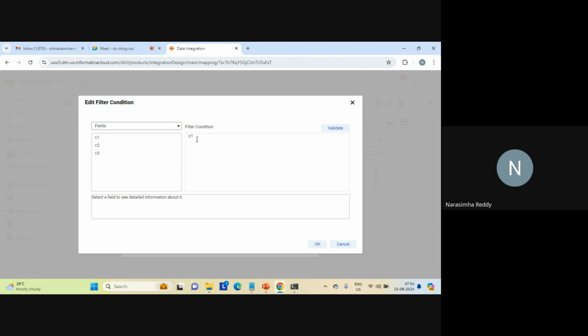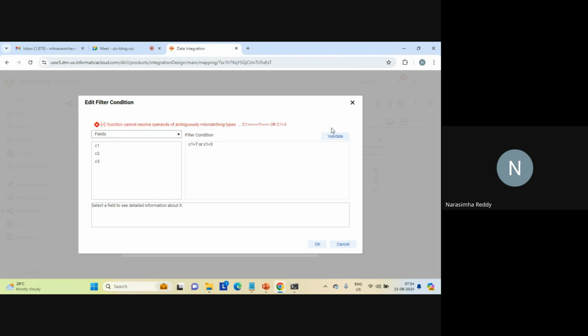That's a C1 greater than 7 or C1 greater than, or less than, you can put less than 3. Yeah, greater than 7 or less than 3. In between, like 4, 5, those things will not be covered. Let us see. See, resolve operands mismatching types, which means we need to use what?